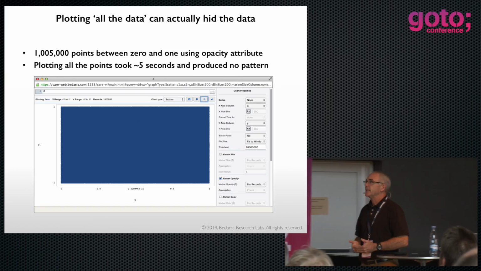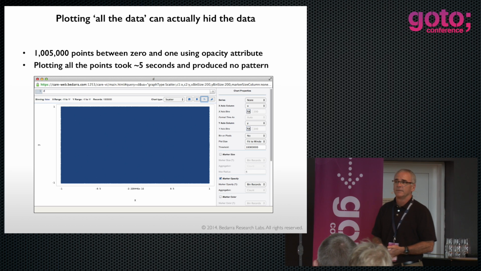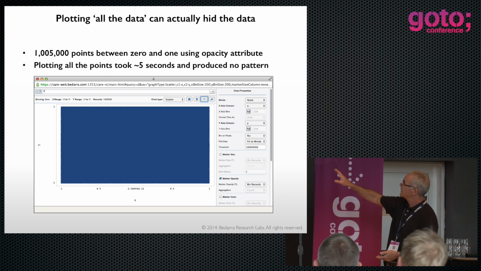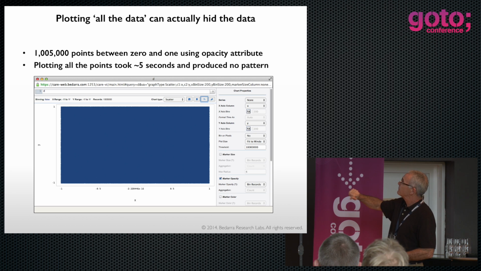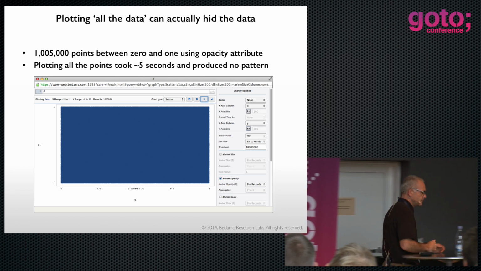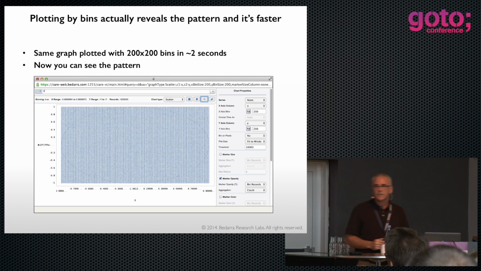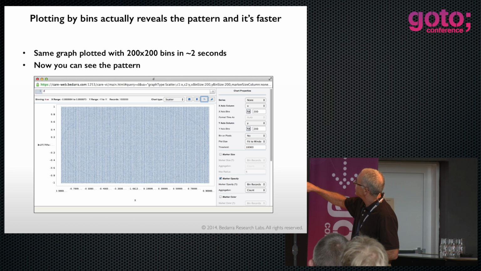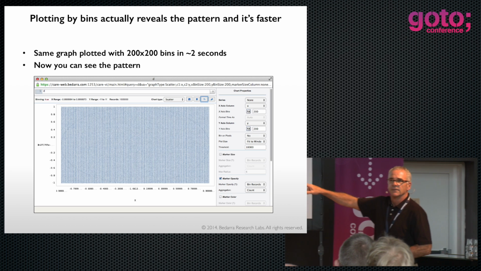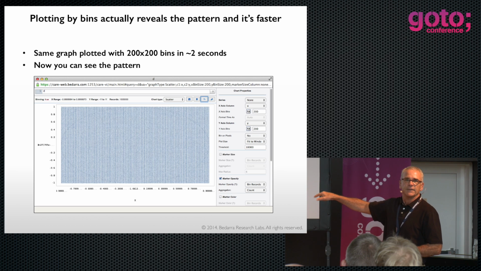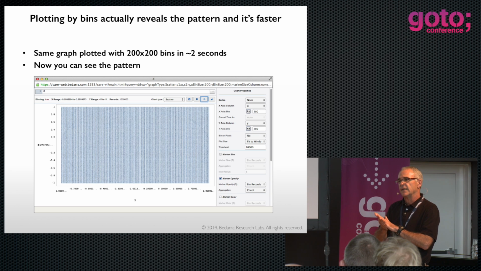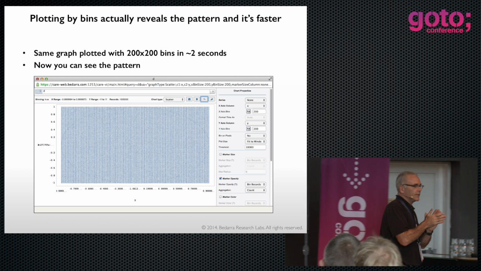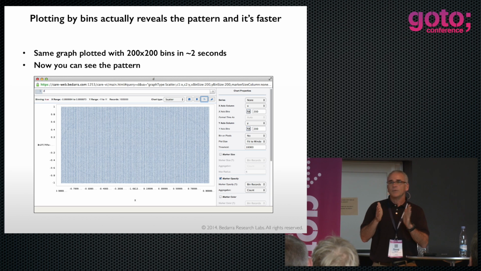So here's the thing, though: plotting all the data can actually hide the data. Here's a picture of 1 million points plotted from 0 to 1 using opacity. It took about 5 seconds. And here's the same picture. This is the same data set plotted, and you can sort of vaguely see this little oval in there, right? It's just by applying that opacity, and really what we're doing is we're removing data points when we do that.